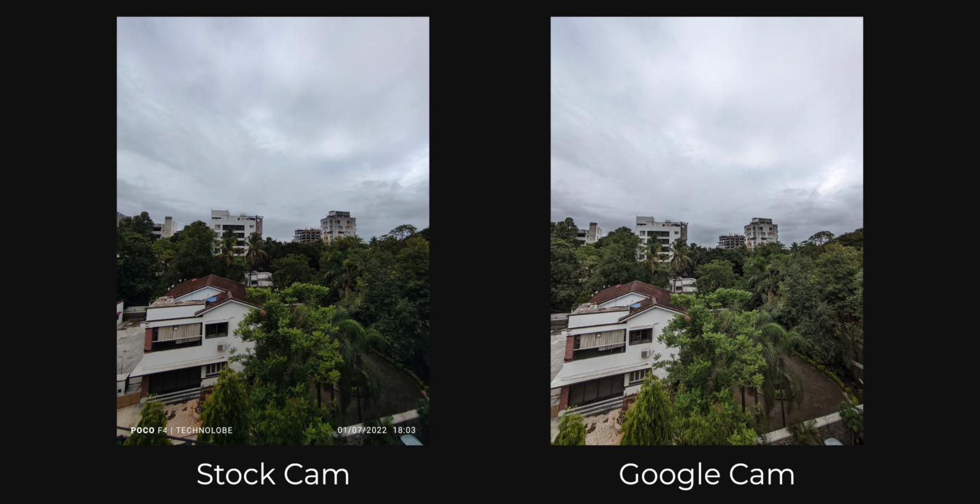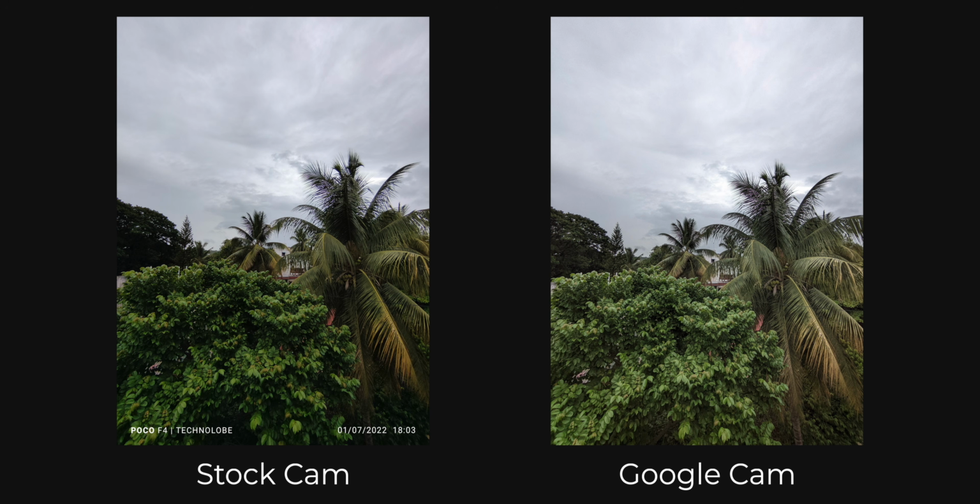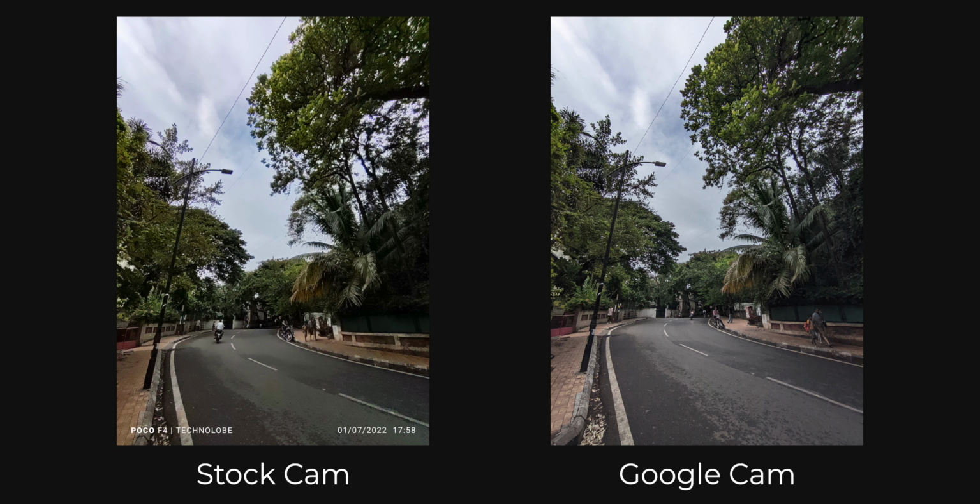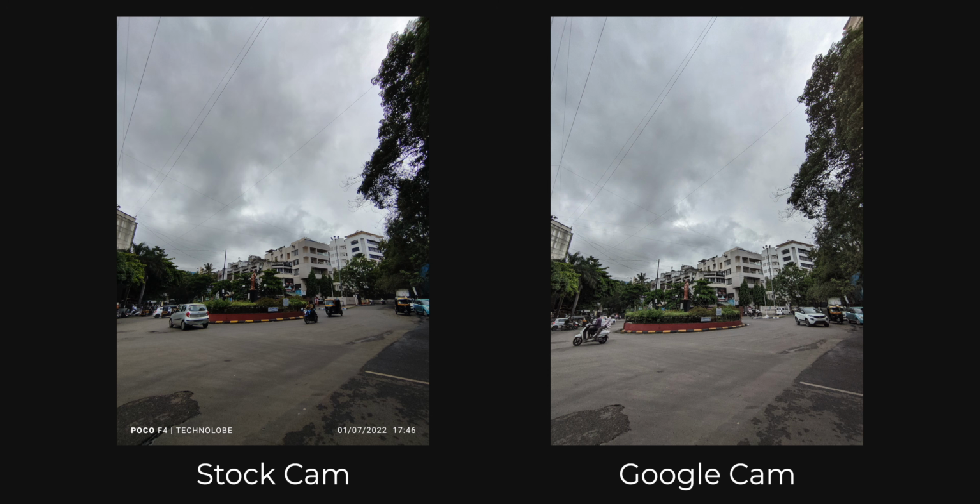Works like a charm. Now what about the ultra wide angle camera? For ultra wide angle photos, Google Camera is way better. The photos are more detailed and sharp. Also dynamic range is way better in the photos from Google Camera. Highlights and shadows are exposed evenly and the image looks very pleasing to the eye. So if you click a lot of ultra wide angle photos, you should definitely try out Google Camera. It works like a charm.